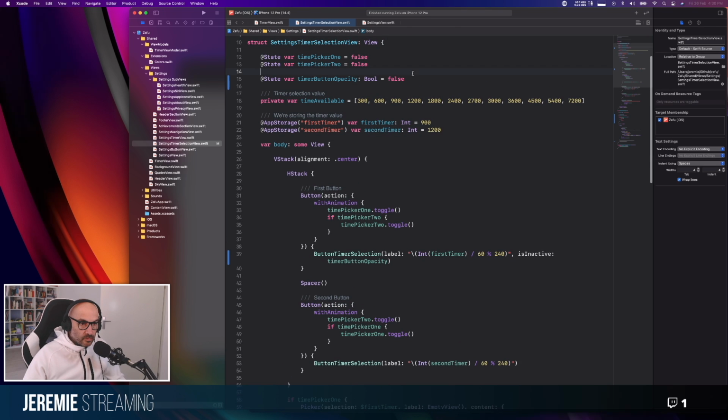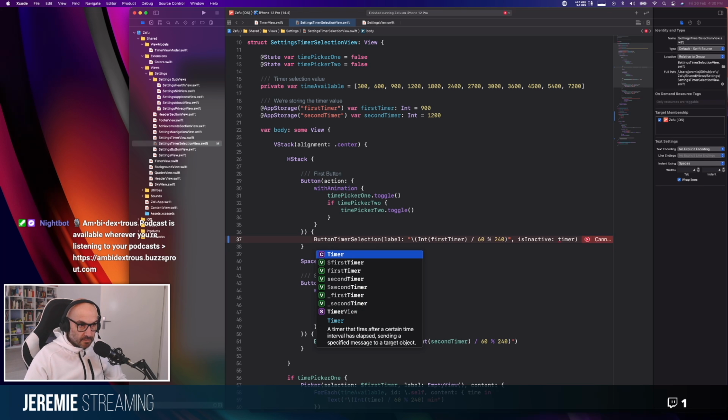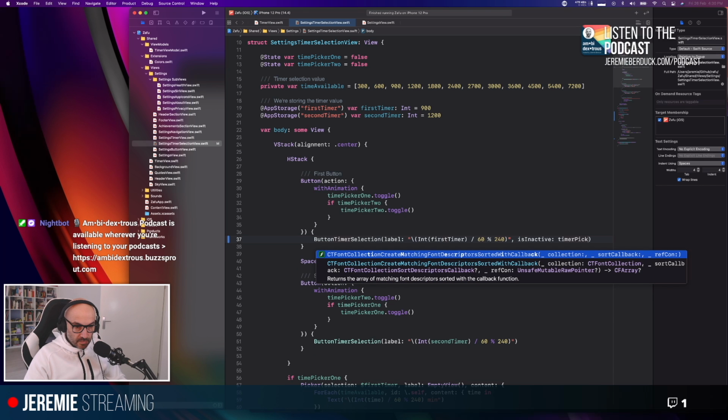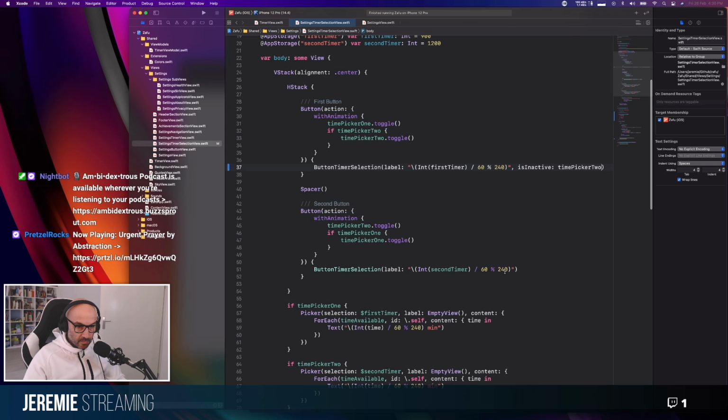Not in the state, because I have also already... it means that if I'm toggling this and is inactive will be... no, is inactive means the second one is if time picker 2 is equal to time picker for the first one, and the second one will be time picker 1. All right.